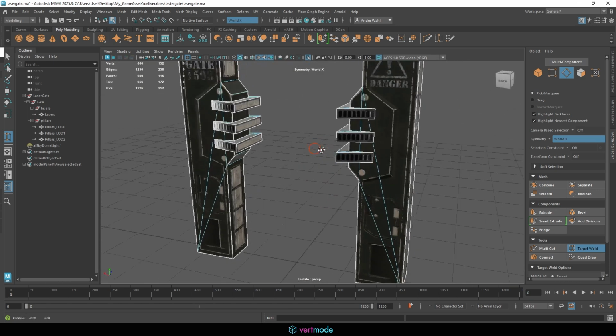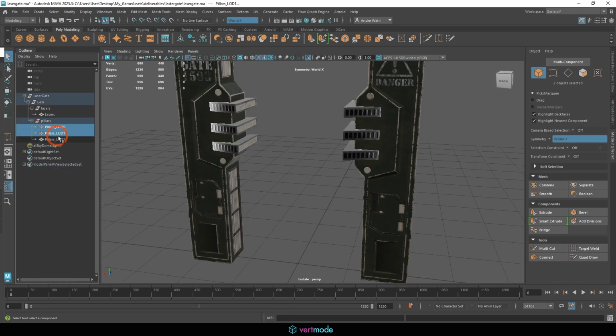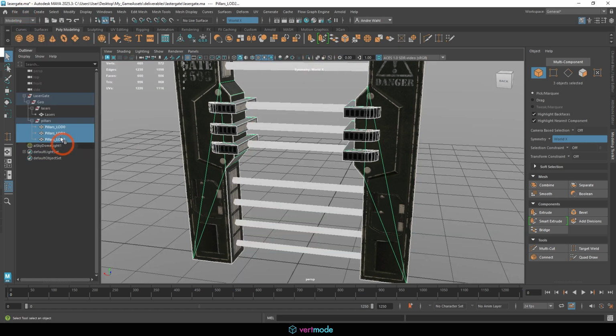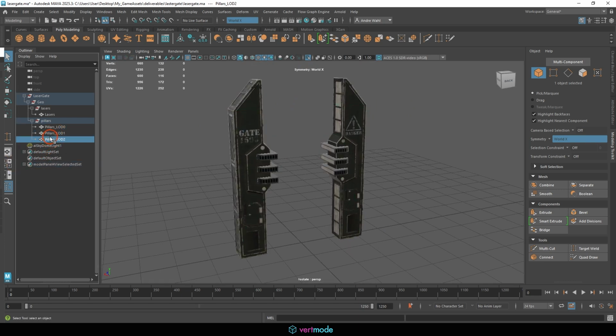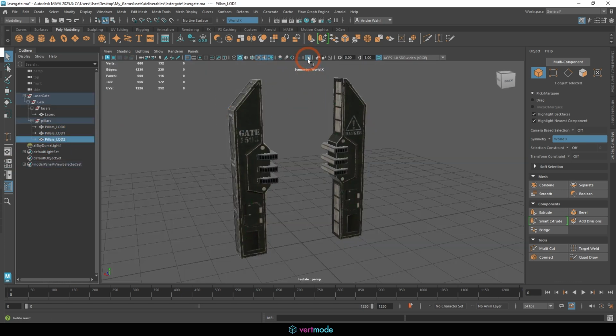I think at this point, I'm satisfied with these. So what I could do is delete their history here by selecting them, Edit, Delete All by Type, History, and that will give us our 3 LODs. We have our LOD 0, which is our up-close model, our LOD 1, which will be our mid-distance model, and then our LOD 2, which we should be seeing from far away.